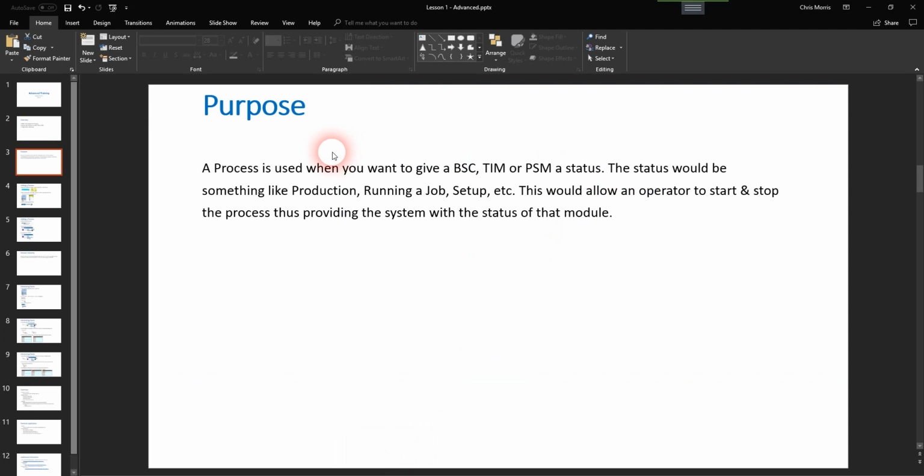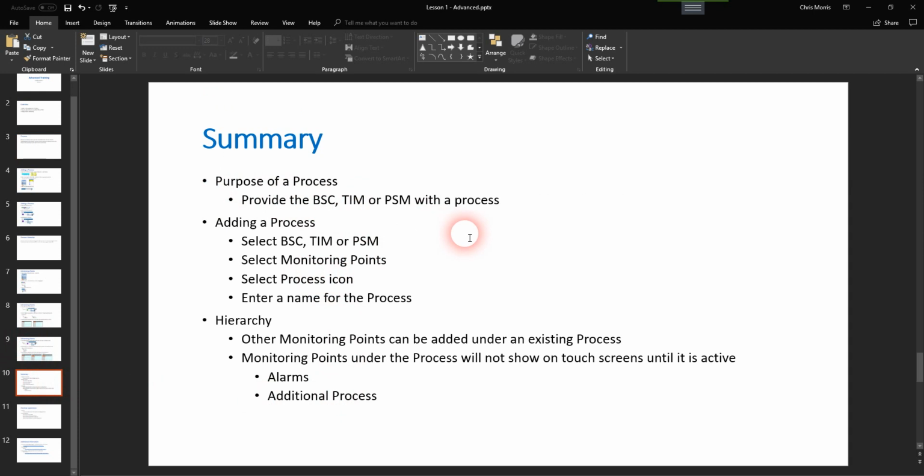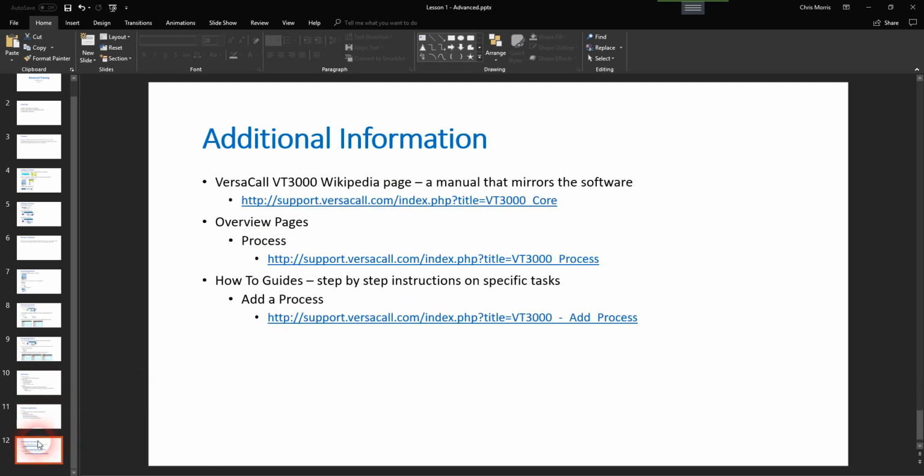That pretty much does it for this session. We can go down here to our summary. So the purpose was to provide the BSC, TIM, or PSM with a process or a status. We went through adding that with the process icon, entering a name for the process. And then we went over the hierarchy, how to add additional processes to a main process, of course, and also the alarms. There's a practical app. We're just going through to make sure that you can do those pieces that we went over.